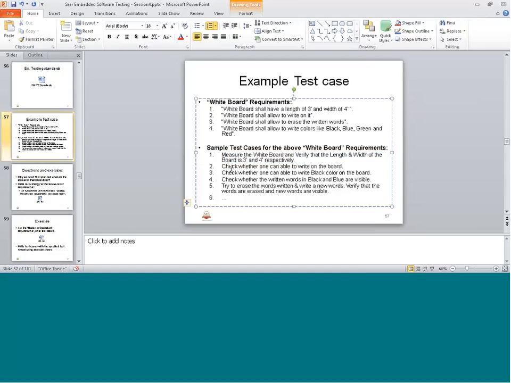The next test case could be whether one is able to write on the board. That is the next test case, because the board should allow us to write. So that is why we have written a test case.